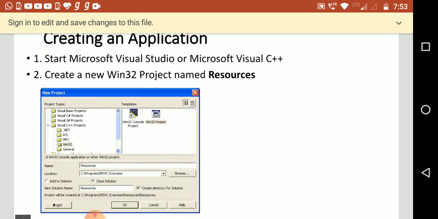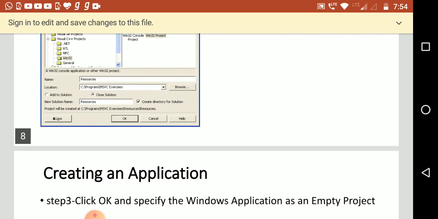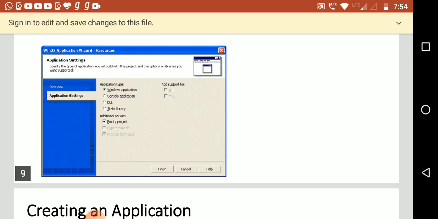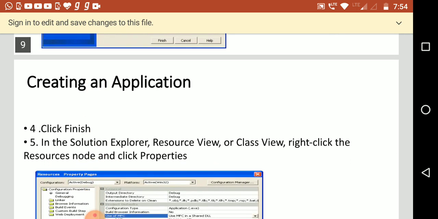So let's see how to create an application with C++. Start Microsoft Visual Studio or VC++. Create a new Win32 project named resources. You can see here Win32 has been selected. Now in step 3, click on OK and specify the Windows application as an empty project. Just select Windows application under the application type, and click on empty project. Then click on the Finish button.